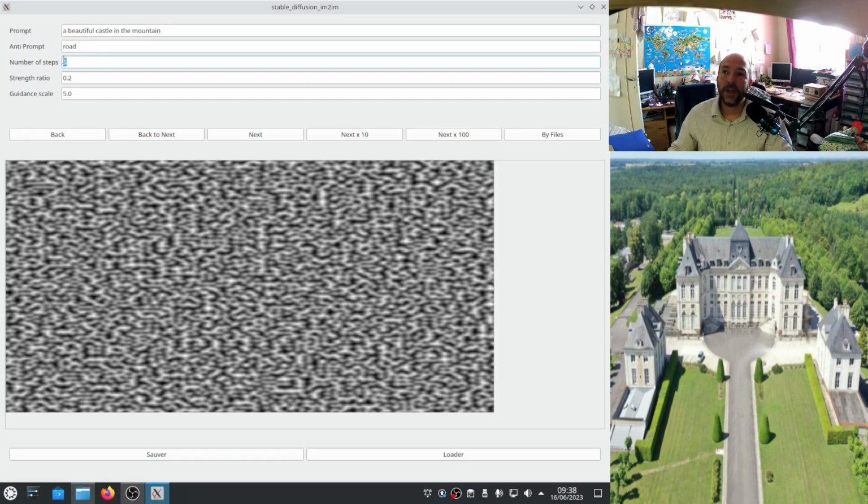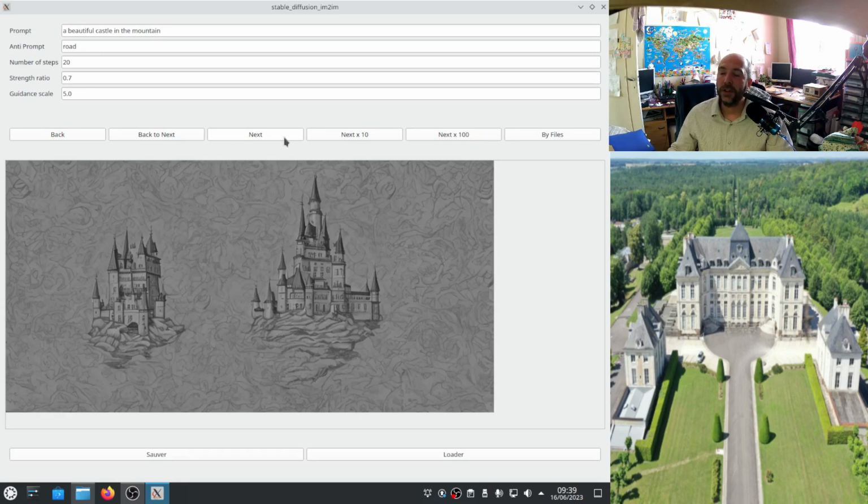The number of steps, actually I will put a lot of steps. The strength ratio, I will put a high one, 0.7. Guidance scale is how much you want it to follow the instruction, I will leave it at 5. Here you have many buttons, you will see. So if I click on next, it will do one step of my transformation. I click on next and wait for it to do the calculation.